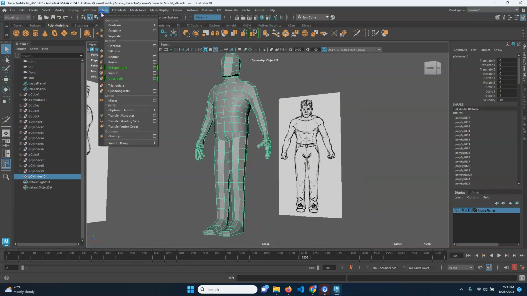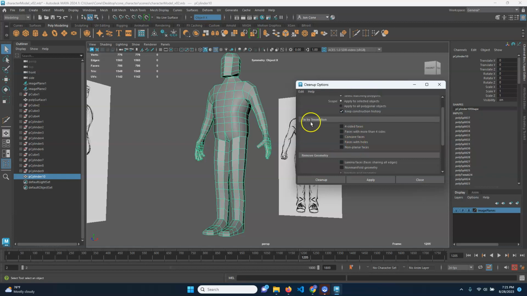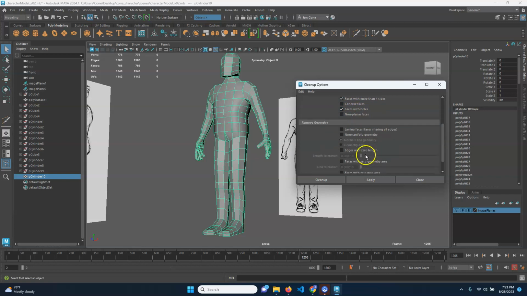So we're going to go to Mesh, then Cleanup, and I'm going to hit the option box, and we just want to check these things. First, cleanup matching polygons. If you do selecting matching polygons, it's going to show you where they are. Let's start with that first so I can show you what that does. Then what we want to do is fix by tessellation. We don't want four-sided faces; these are mostly four-sided. Faces with more than four sides means n-gons, five or more. Concave faces, I'm not really worried about. Faces with holes, sure. Non-planar faces, we don't need.